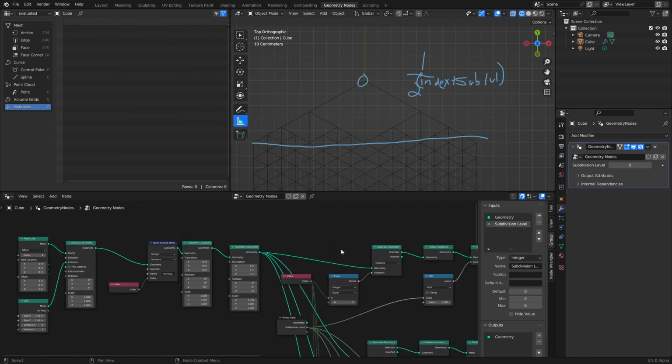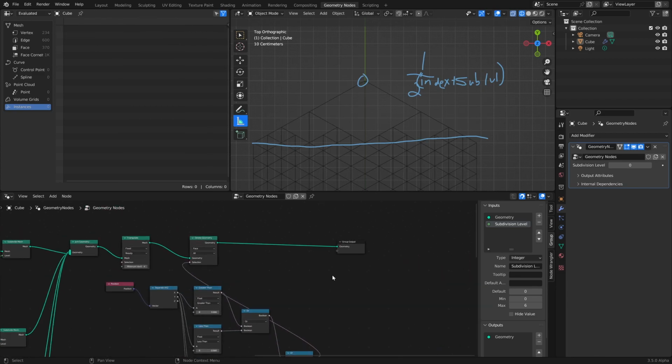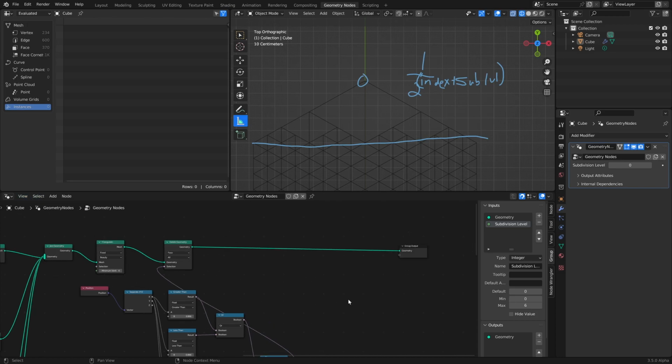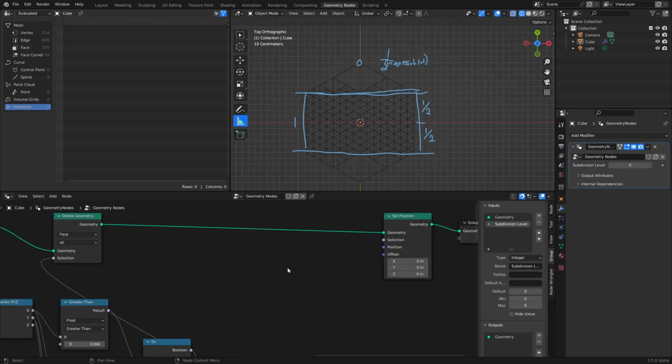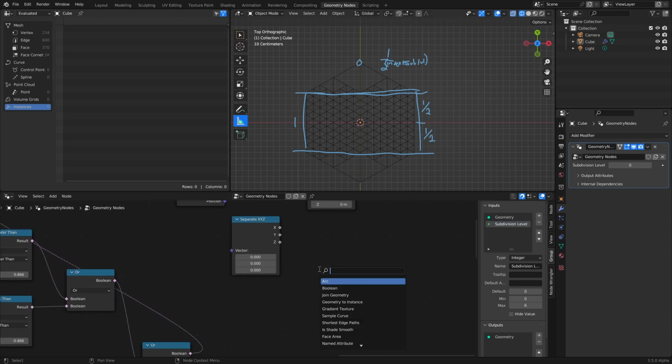Now scroll back to where we were. This is also a good time to turn auto offset back on. All right, we want to move vertices, so plop down a set position node. The vertices we want to move are the ones above or below plus or minus 1/2. To select them, use a position node, a separate XYZ node, and a compare node.